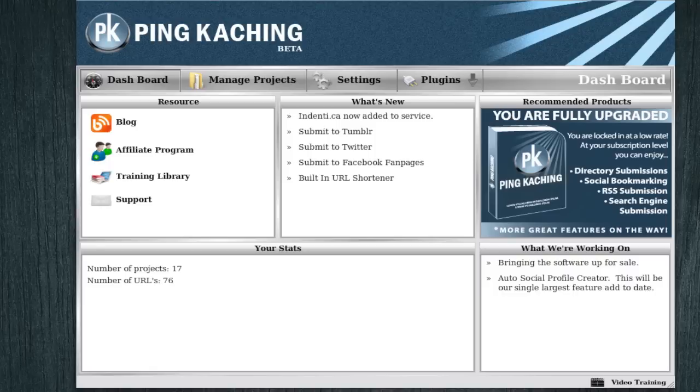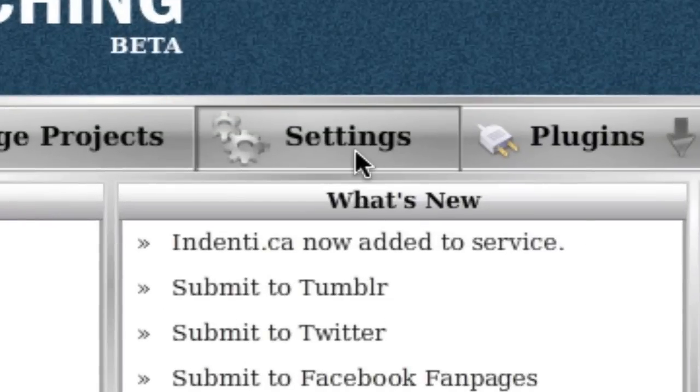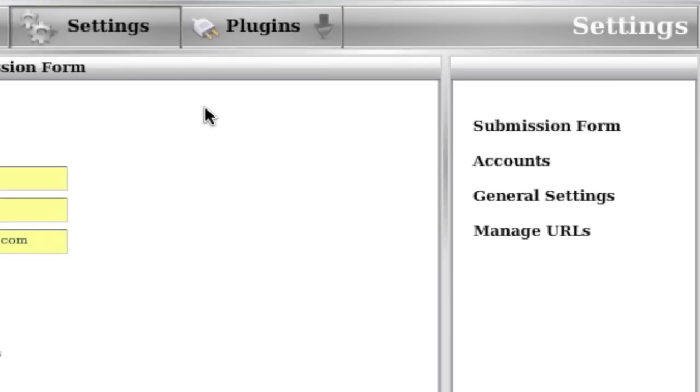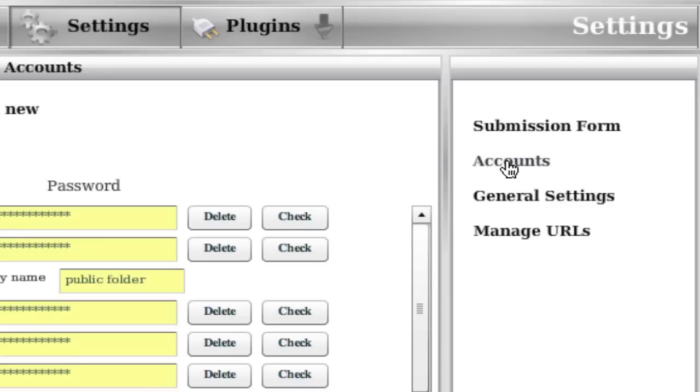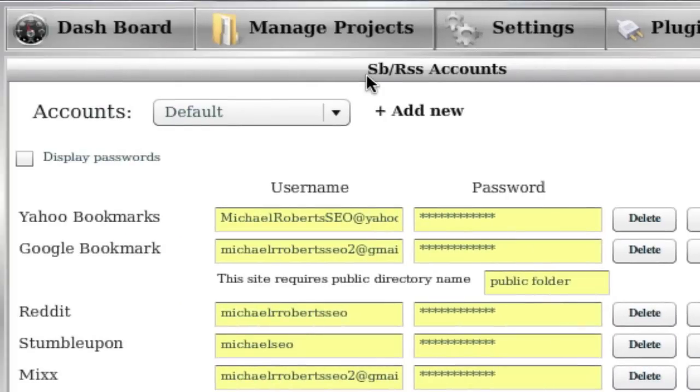If you're using the software for the very first time, then the first thing you need to do is head over to the settings page. Simply click the settings button from the top navigation bar. Then click the accounts text on the right-hand side. This will take you to a page where you will enter your usernames and passwords for the accounts you want the software to submit to.